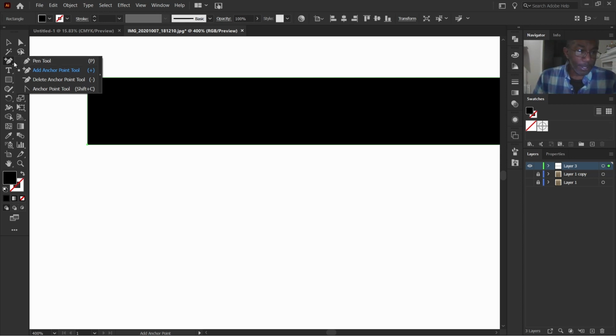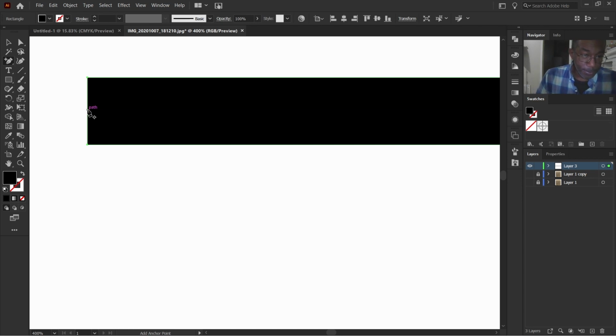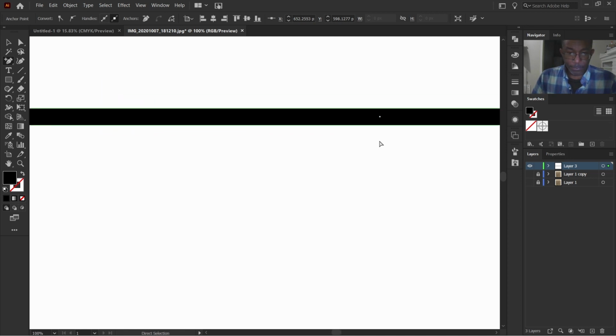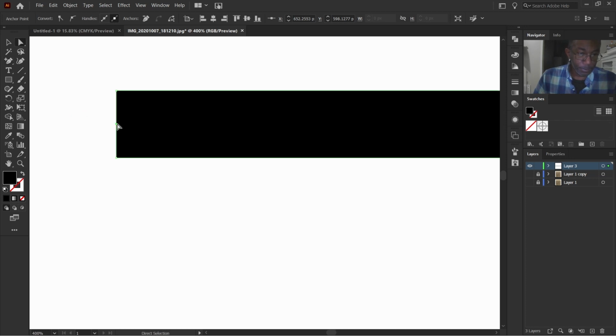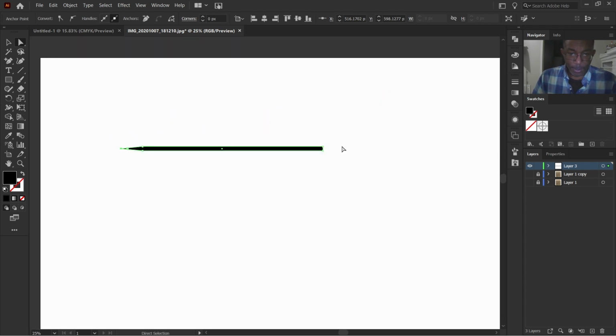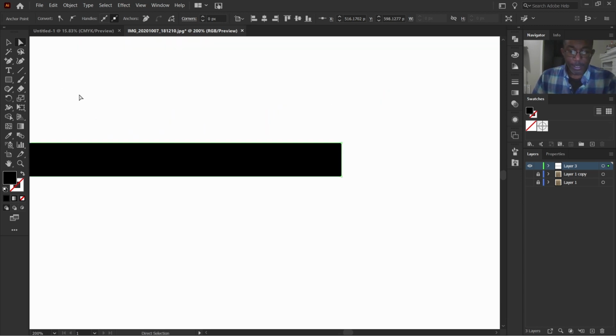So we'll head on up here to our add an anchor point. That's our add anchor point tool, or you could just hit the plus sign. So let's just go right here, somewhere in the middle right here will be fine. Select the anchor point and pull this out like so. I think that looks good. Let's go on the other side, hit plus.